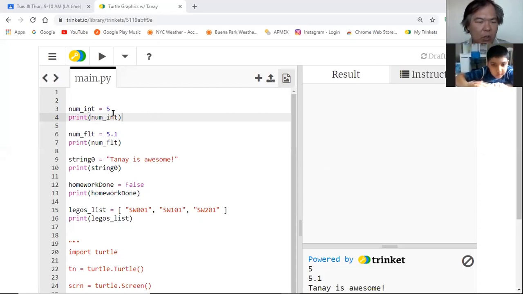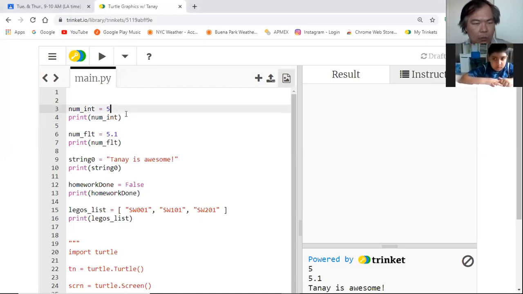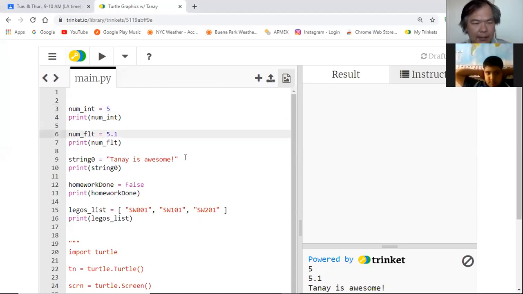Okay. So, we have line 3. Line 3, None. And okay, so line 3 we have an integer, line 6 we have a float, line 9 we have a string, line 12 we have a Boolean, and line 15, we have a list.